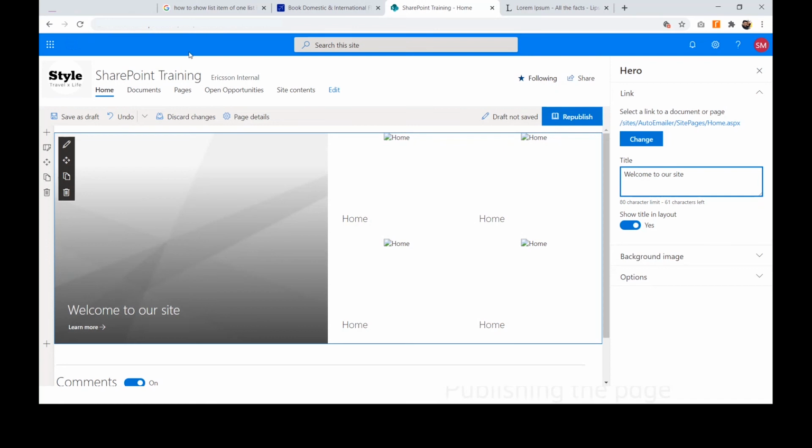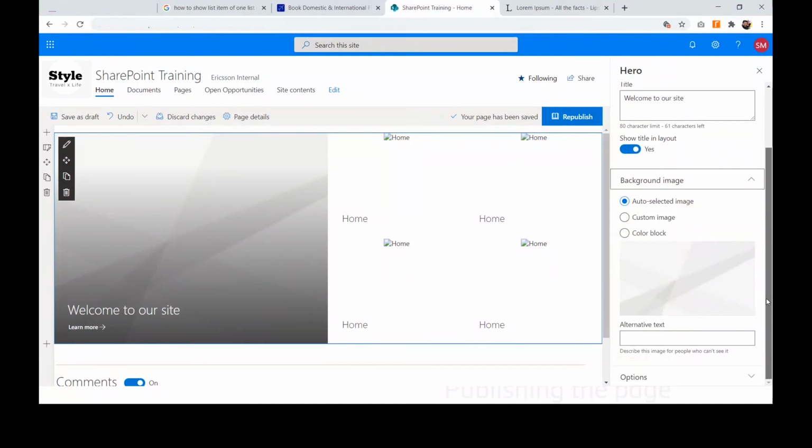Now the next thing is I need to give a nice image here. What should I do? There is an option. Whenever you are in edit mode, the first thing you will get is a title that you have already added. The next thing is show title in layout. If I check it off, then you see this goes off. But I want that, so I'll check it on. Okay. Now coming to background image. If you click on this background image, by default my home page did not have any image, so it hasn't taken any automatically selected image. I would never use this automatically selected image. What I'll do is go for the custom image.